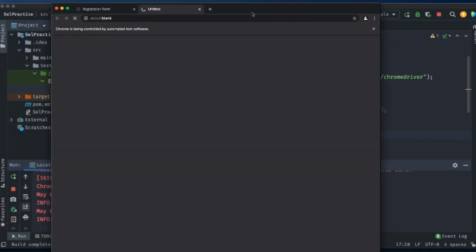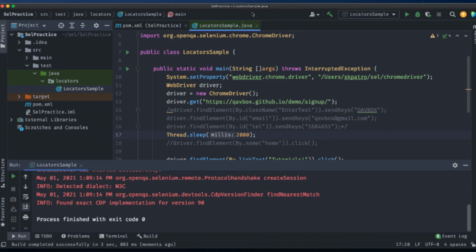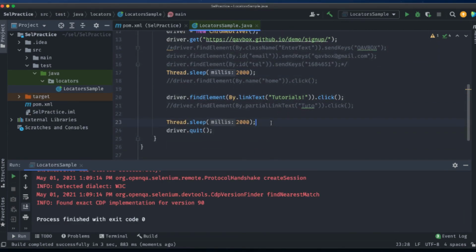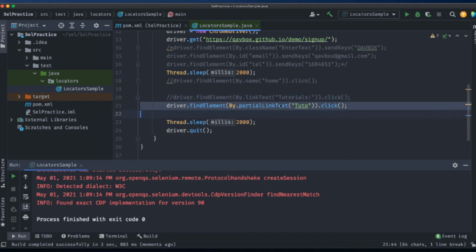Now it will wait and see. It is clicking on that link, whatever the link it was there, it clicked on that link and it quit the browser. So that's how we can do. Even you can uncomment this one and comment the other, so that the partial link text will also match this text. If it is matching, it will click on that. Okay, so these are basically the ways you can uniquely identify the elements.